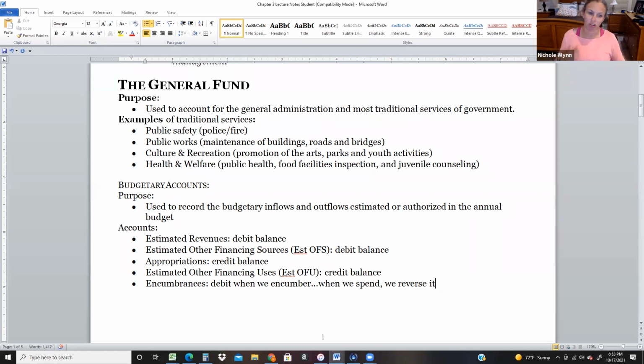So I'm going to show you the journal entries. What happens is you encumber for it as a debit, and then when you spend the money, you reverse the encumbrance and you expend. So we'll do that over and over again, so you guys will get to see how that works.